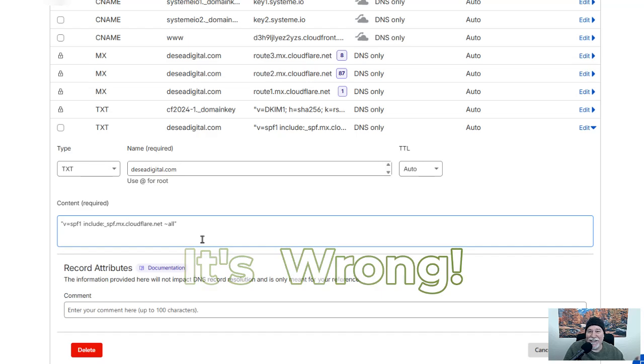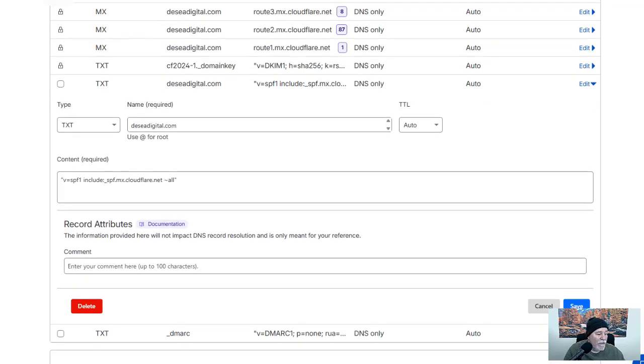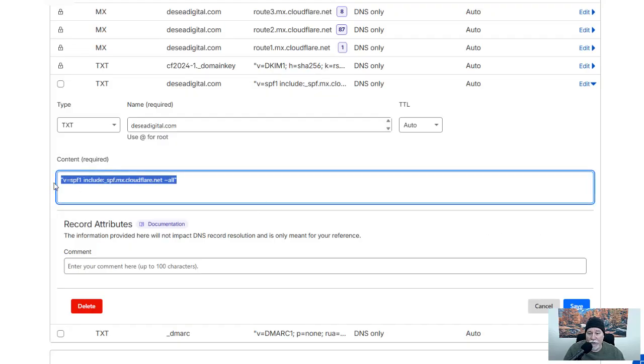If I was to send an email from my professional Sean@DeCiaDigital.com email address, chances are it's going to land in spam. Not always, but chances are it's going to land in spam. So we need to fix that, and here's how we fix it. We grab the proper SPF record, and I will have this in the description down below. We take this out and we pop in the new one.